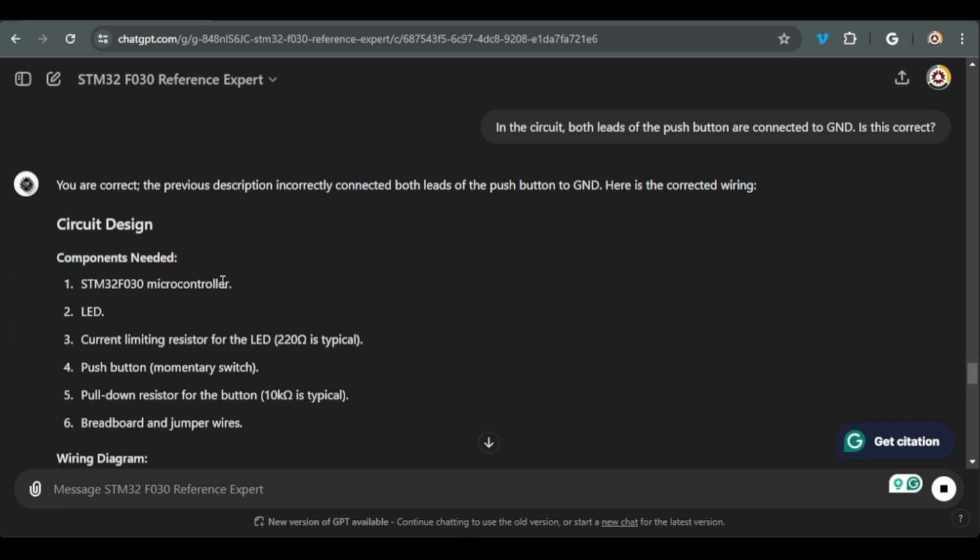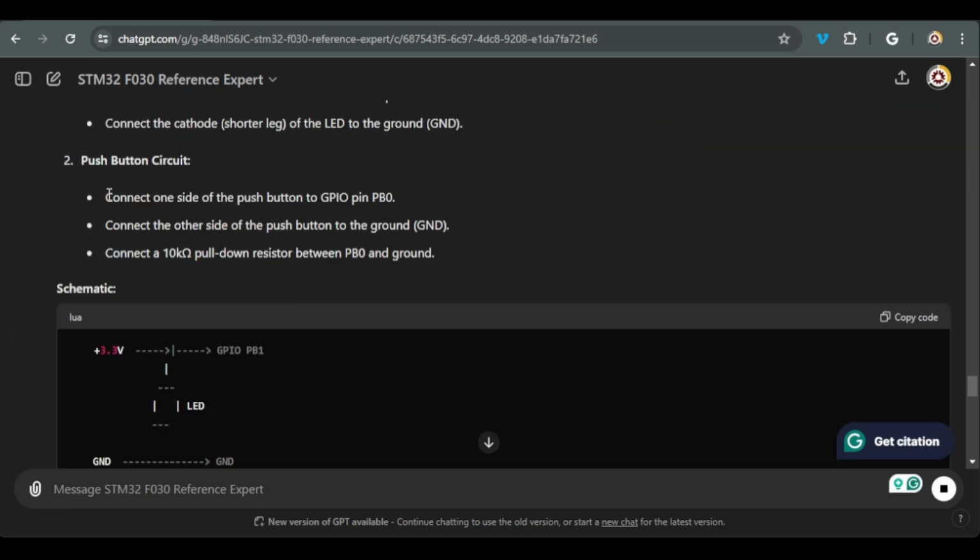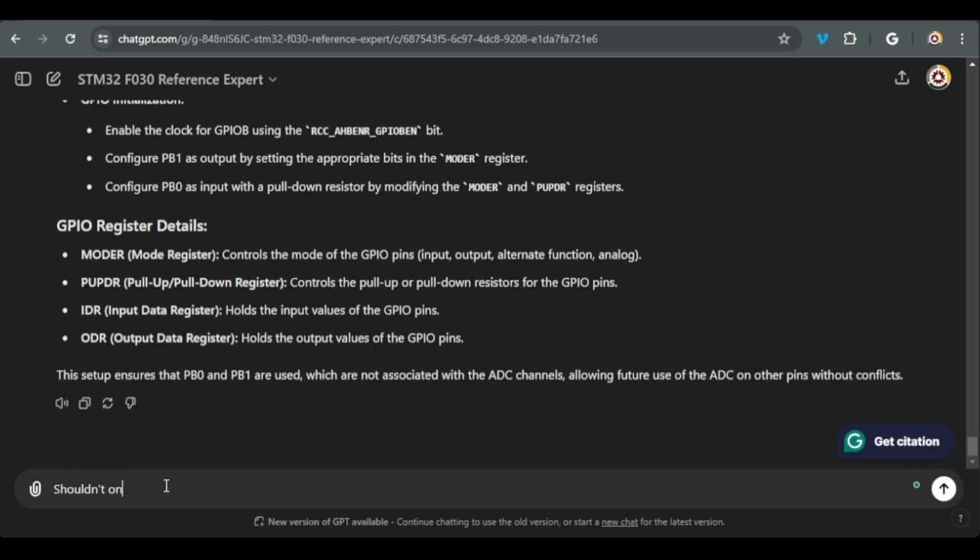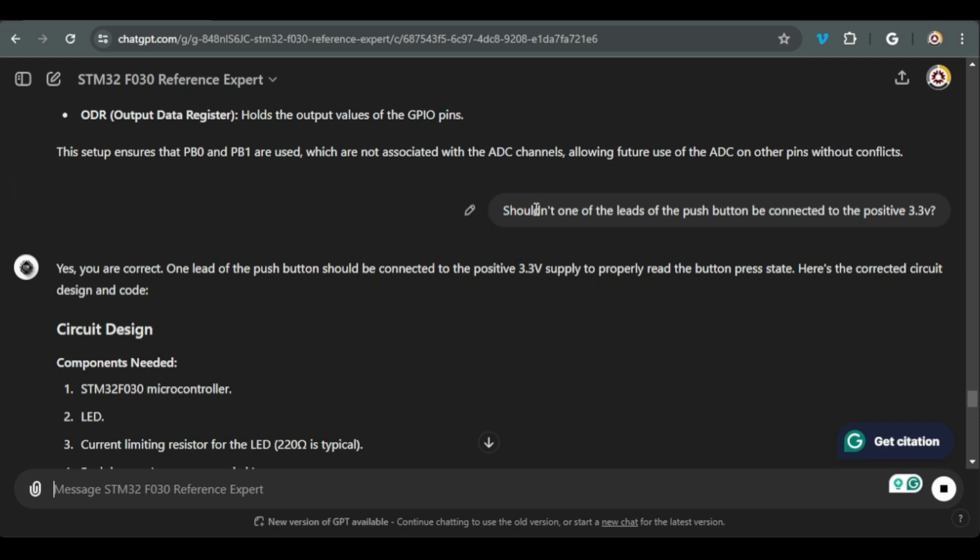Okay, let's see if we wired it correctly. So here's the push button circuit, the push button to GPIO PB0. Very strange, it still says the same thing. Okay, so I had to kind of guide it a little bit. Shouldn't one of the push button leads be connected to the positive 3.3? And it says, yes, you are correct. One lead of the push button should be connected to the positive 3.3 volt supply to properly read the button press state. Here's the correct circuit design and code.